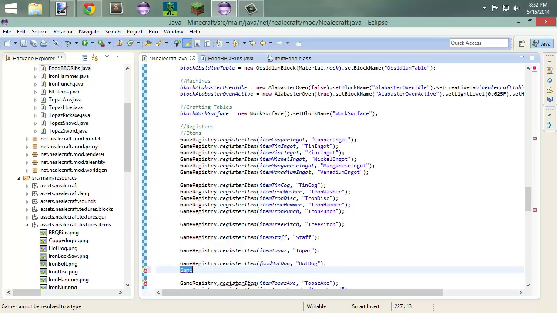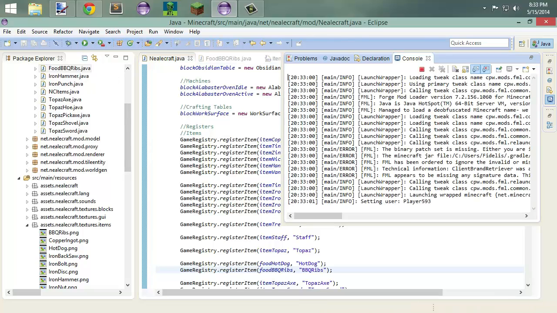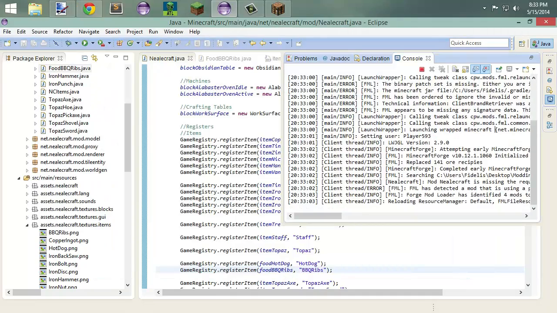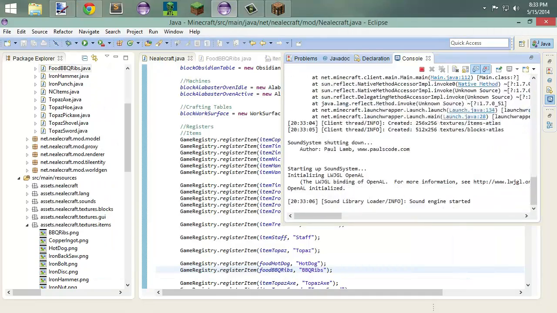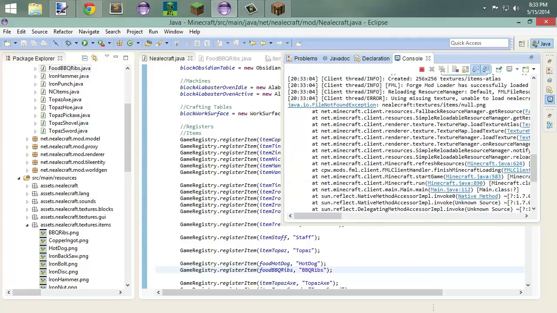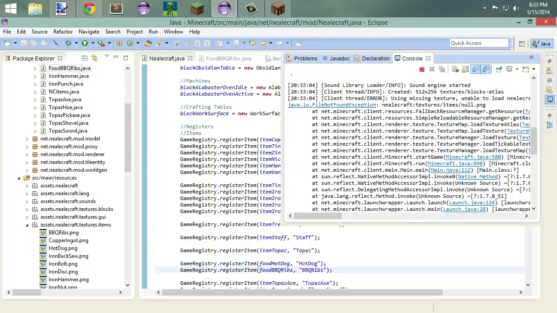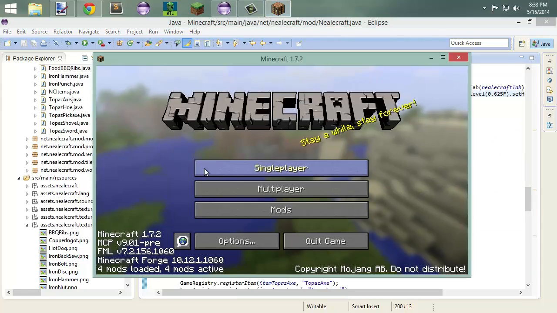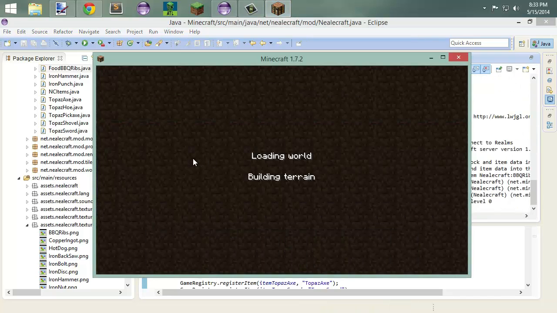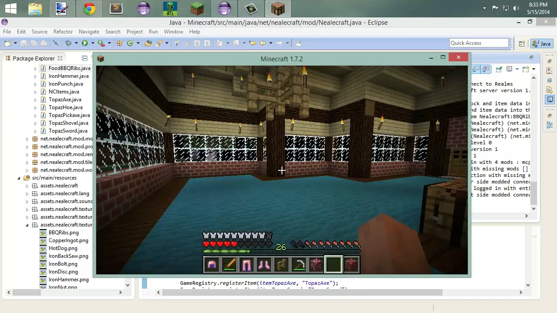Food hot dog. Food BBQ ribs. And we are going to name this BBQ ribs. I had a little bit of a texture problem when I was testing this, so let's keep an eye on this. Yeah, texture problem. It's saying null. And it did that last time, so I bet you a nickel we're going to get in here and that texture is not going to be there.